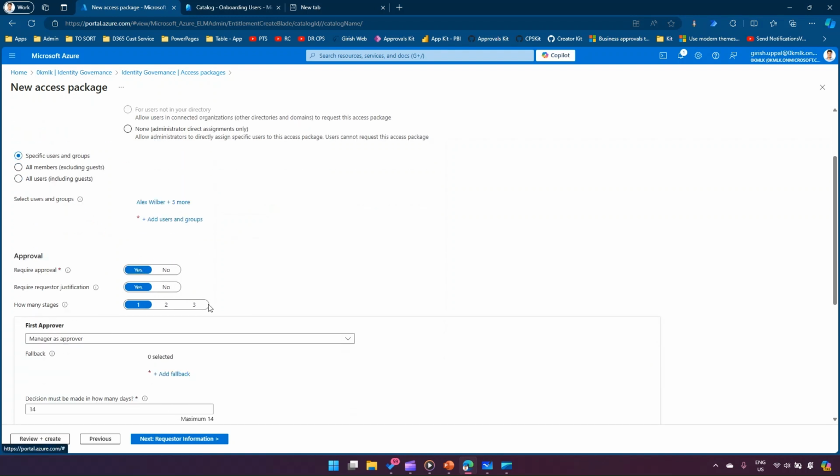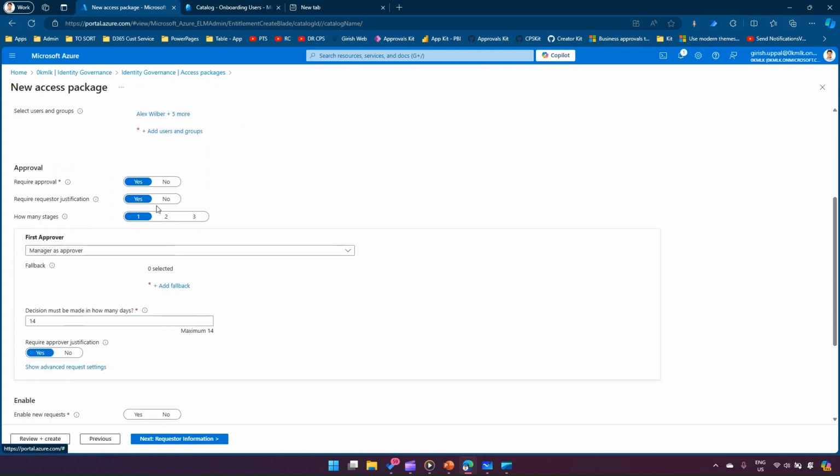Now we can go into the approval process. What might happen over here is, if I say require approval and require approval for justification, I can specify how many stages of approval the process will go through, and who will be the approver: manager as approver, specific approver, or sponsors as approver, and I can even add a fallback. So it can go into as complex an approval process as it can.